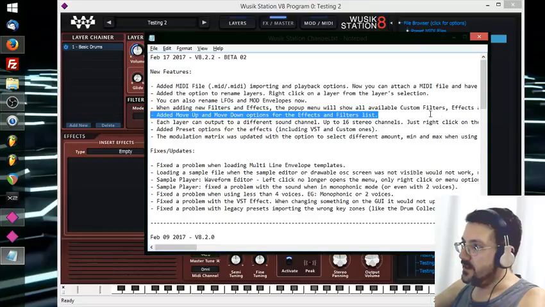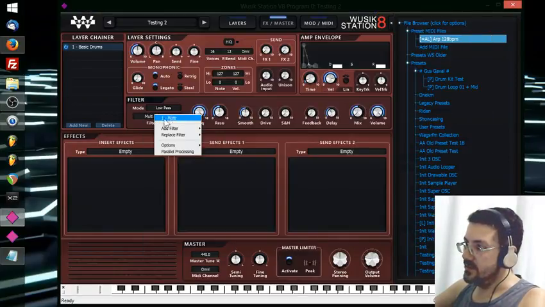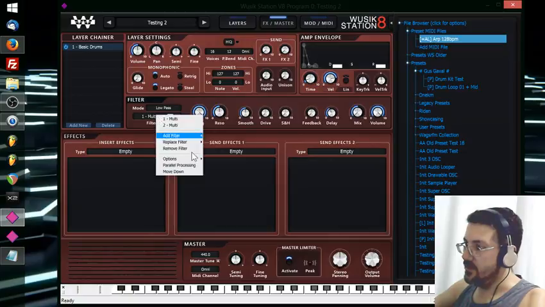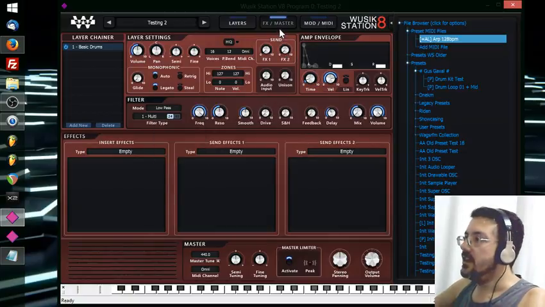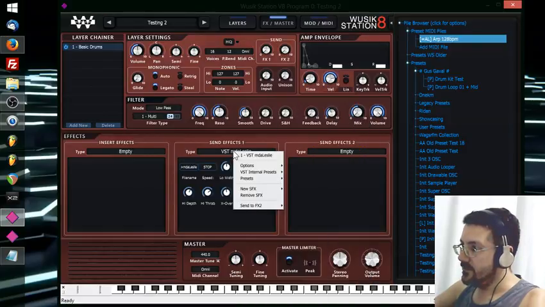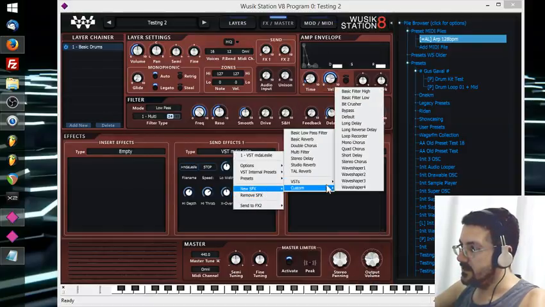Added move up and move down options for effects and filters. So let's add another filter here. Okay, so I can move the filter up and down. If I'm using serial processing, I can select the way it's going to process. And the same thing for effects.